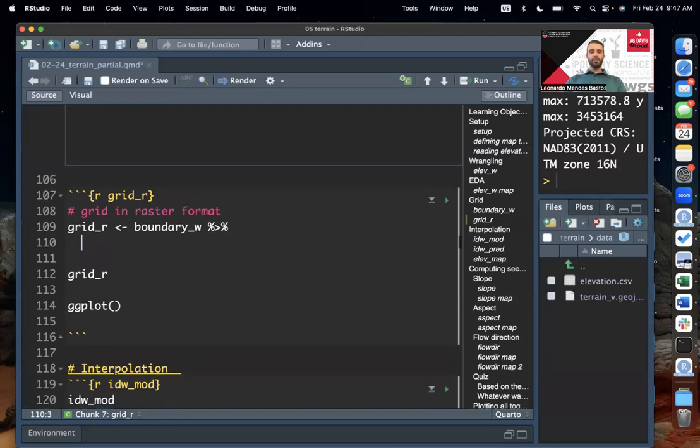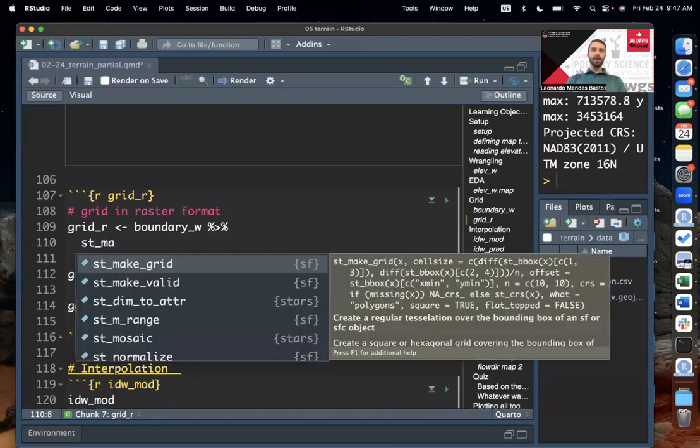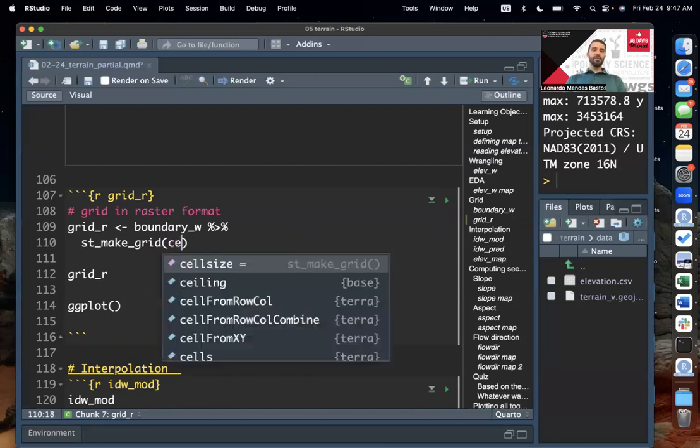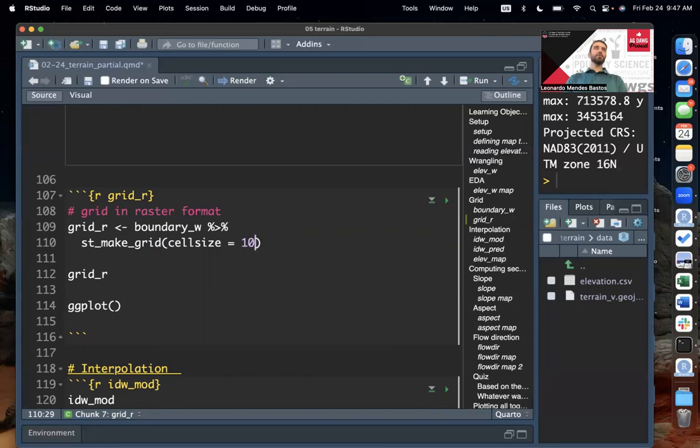We use a function called st_make_grid. So we're going to make a grid based on that boundary. And here it has an argument called cell size. I want to say equals 10. So what is this 10 here? It is 10 meters because the boundary is in meters, right? That's the projection.